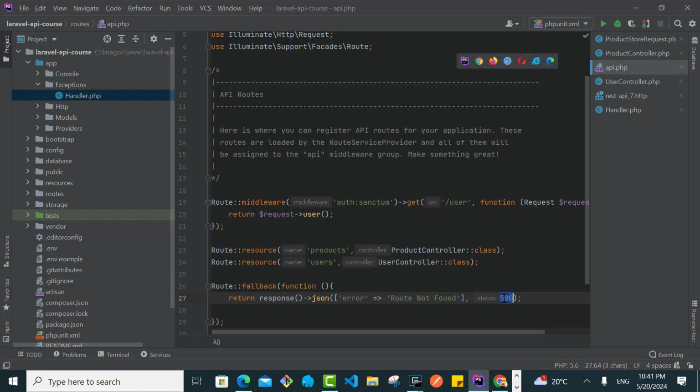And then the status should be something of that sort. This route was not found. Whatever message that you want.